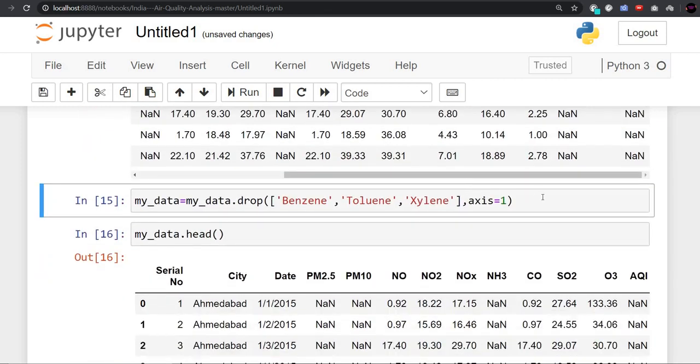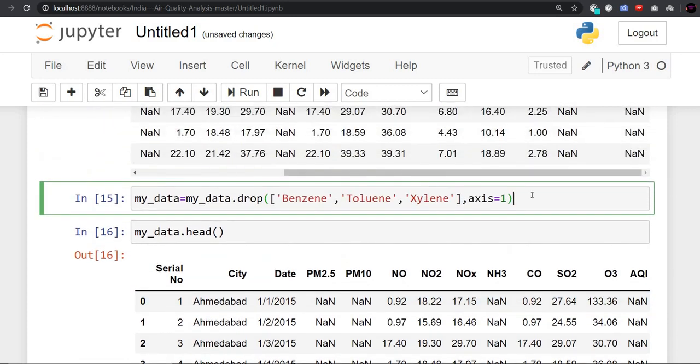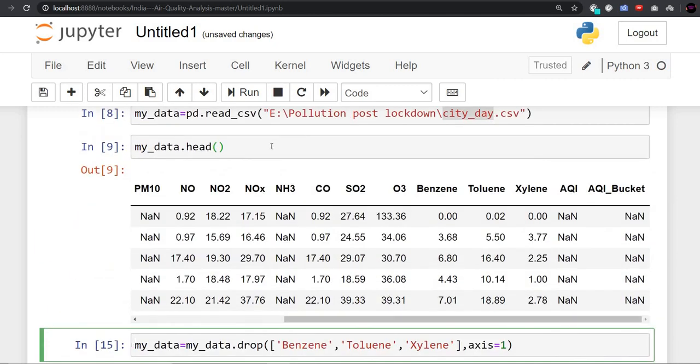After that we want to drop some columns. First we will not drop the columns. First of all we will have to combine all these values. I think that this will not give any effect to our model. So we will remove all these values, because these values have a lot of null values, as you can see here.